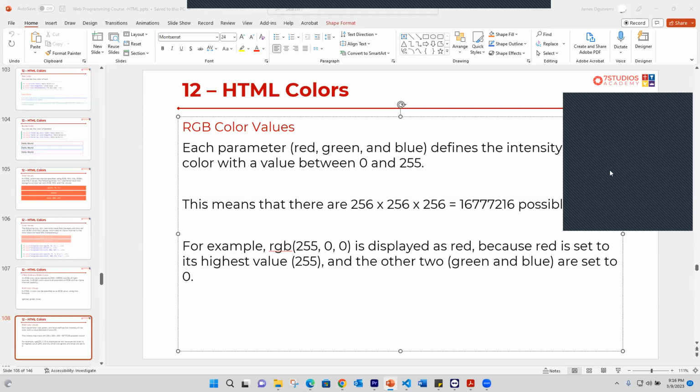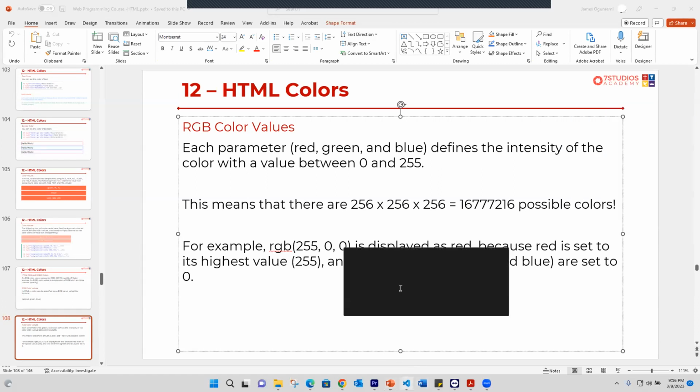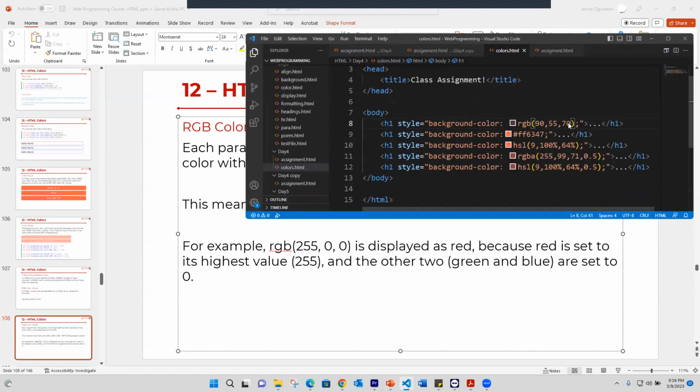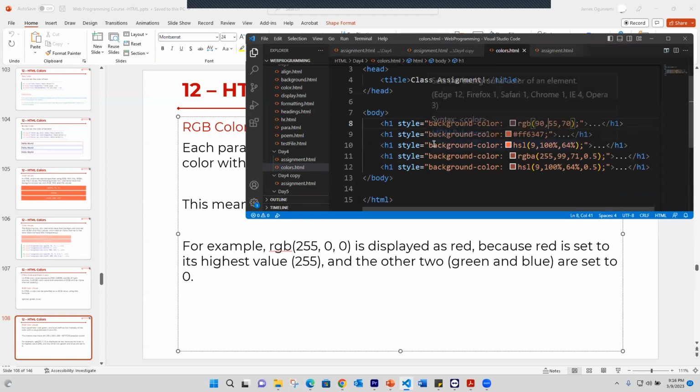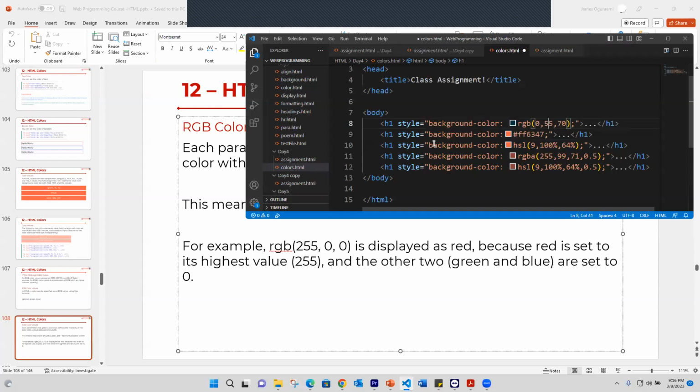Can we have 0,0,0? Please try it. So yeah, let's try 0,0,0. I like when we ask this kind of question. Of course, what you are saying is that you don't want any color. But let's see what our browser will do if we use 0,0,0. Okay. So 0,0,0 will give us black.